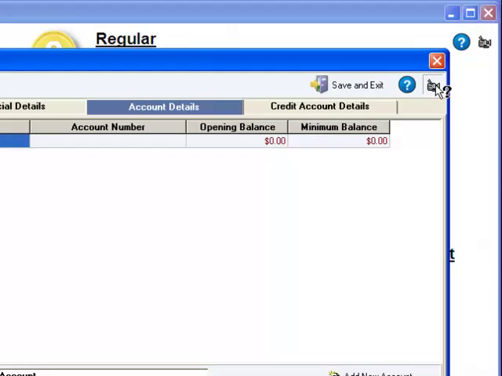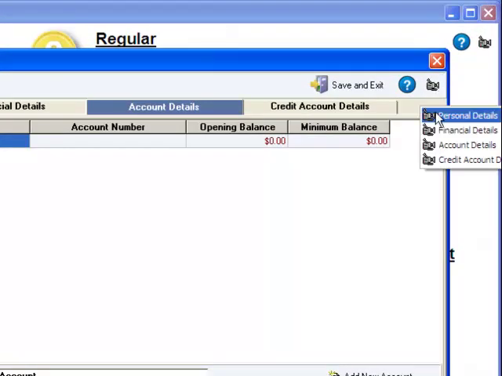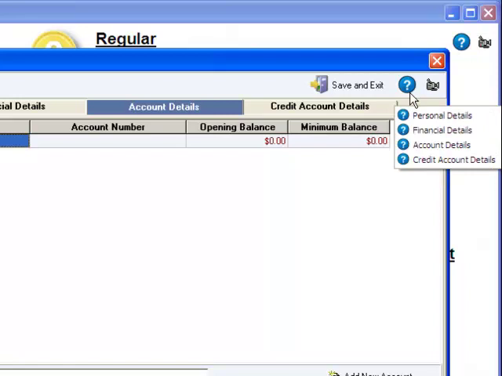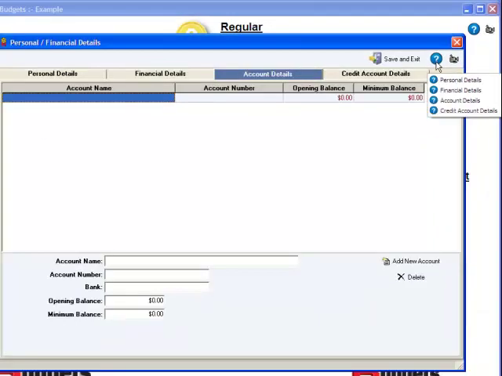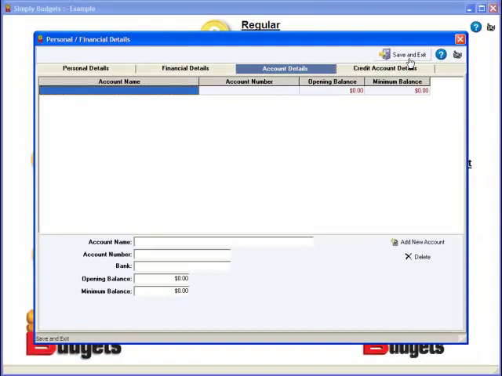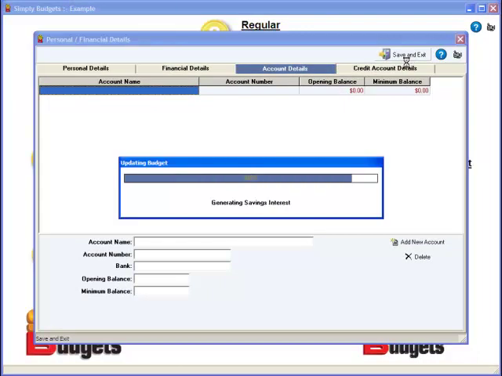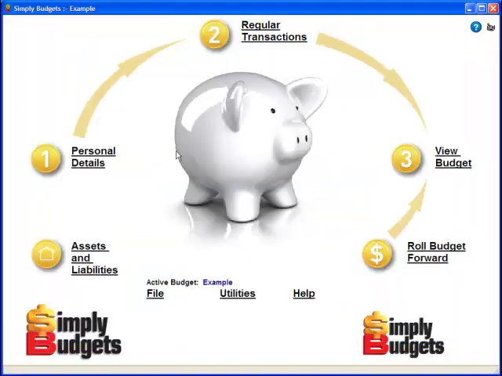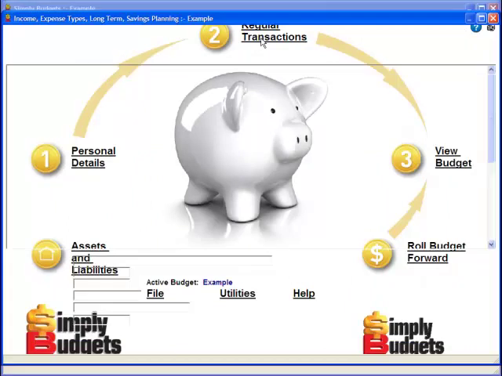Just to give you an example here, you can watch a video on personal details, financial details, all of the tabs. It's all there. Or if you prefer to read a document, the same thing in a PDF or portable document file format. So let's save and exit from here. We've finished setting it up. Very basic. Step 2, regular transactions.